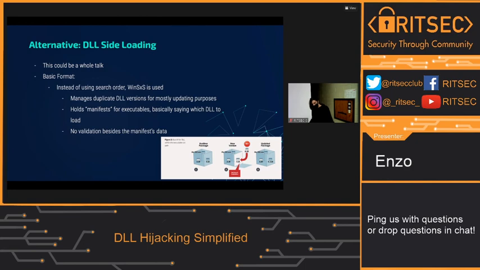So if you can find a way to edit the manifests, there is no validation besides the manifest data. So if you can attack the manifest data and say that my DLL is the one to be loaded with the same name, then that's a whole validated execution, like this will work. So if you look at the nice photo over here, I don't know if you guys can see that or not, but basically they have the malicious DLL, they put it in there, they edit the manifest data, and then it will load that DLL instead.